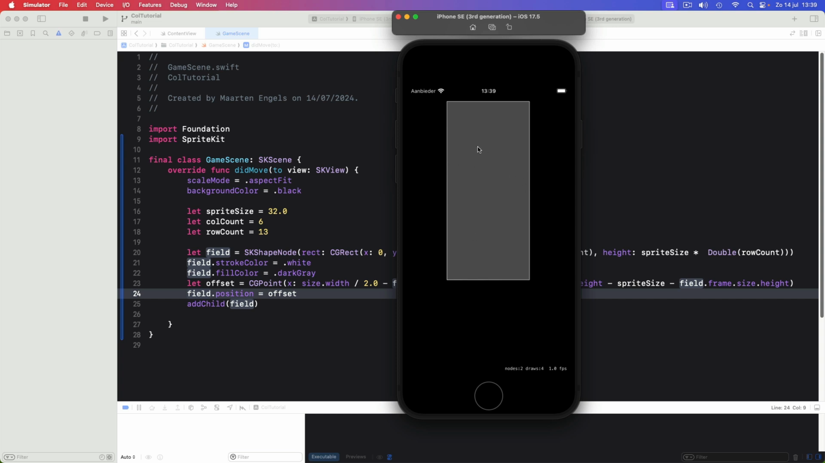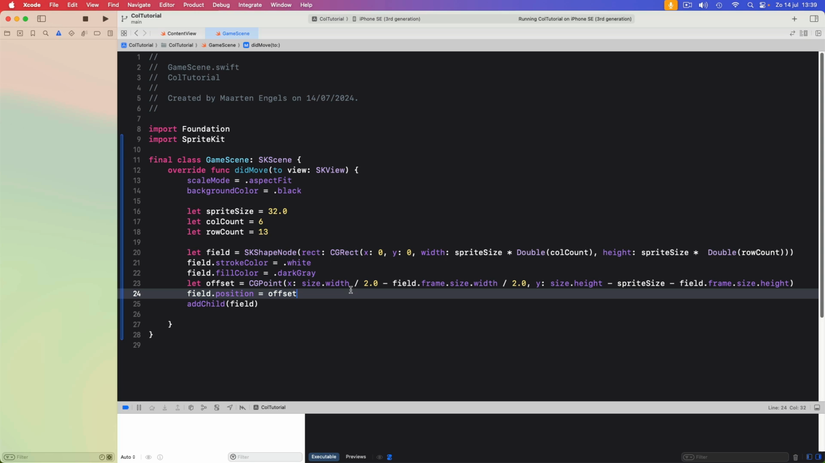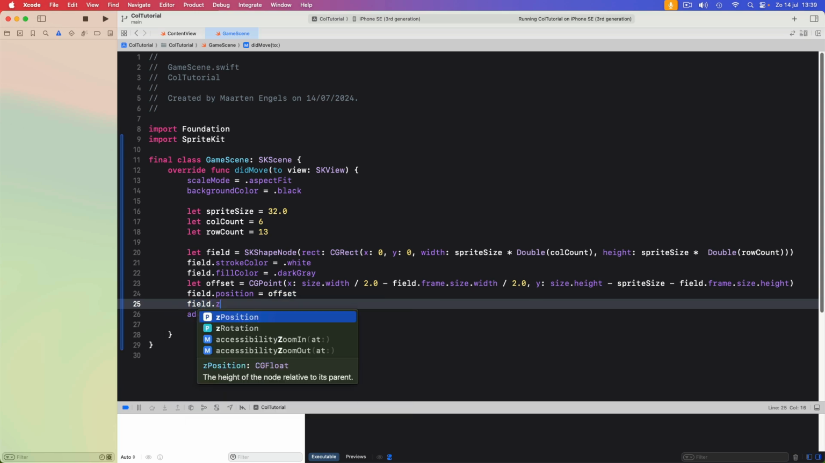Okay, so now we have this thing sort of floating around. It doesn't overlap with the Dynamic Island and those important things, but we can see stuff coming in from the top. So I think this is a nice position to have it in. I'll also set the Z position to -1. This way everything I will draw will be drawn in front of it. And okay, so we have a board now.